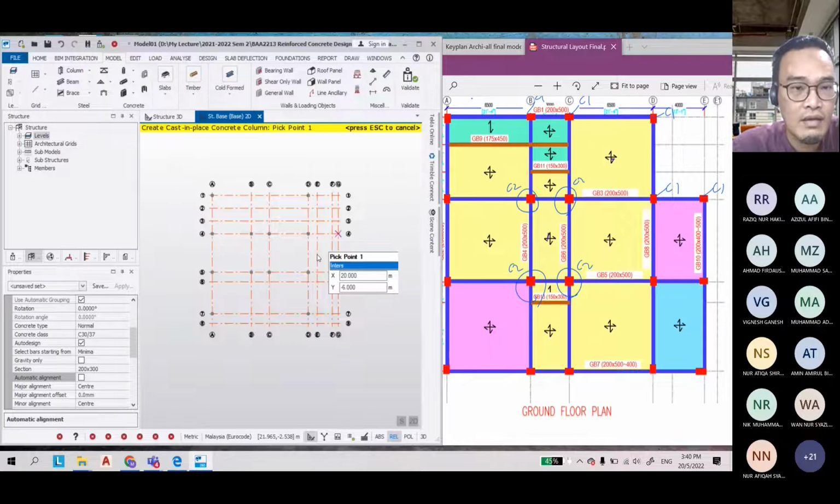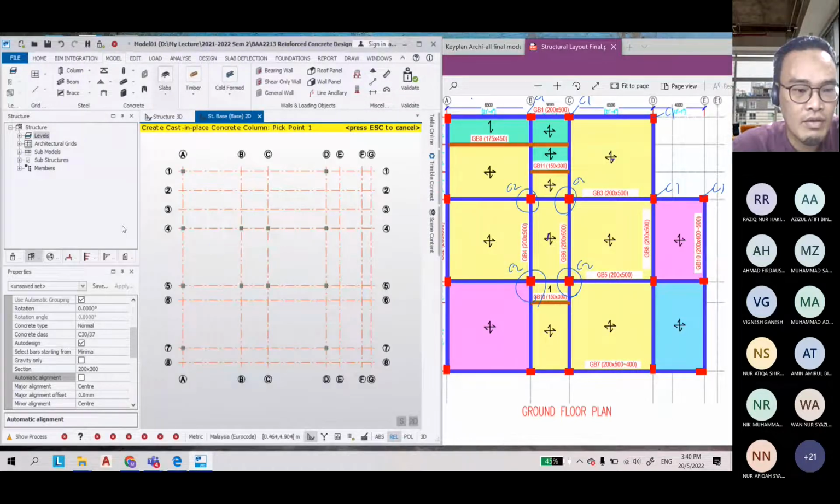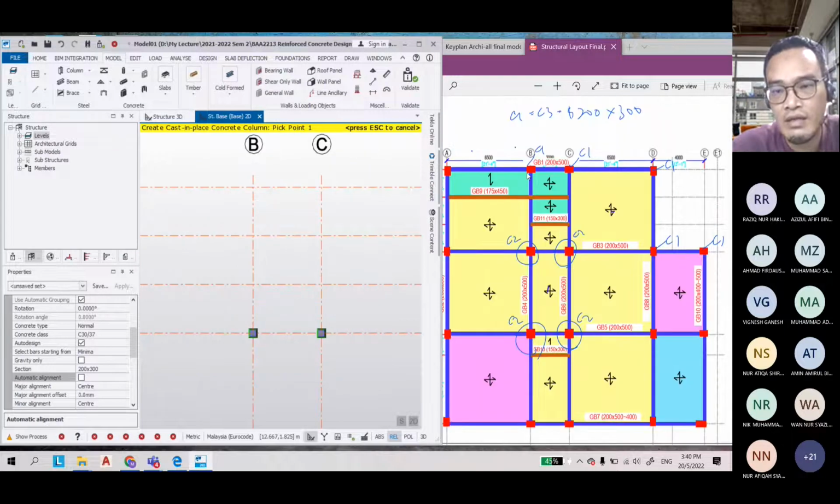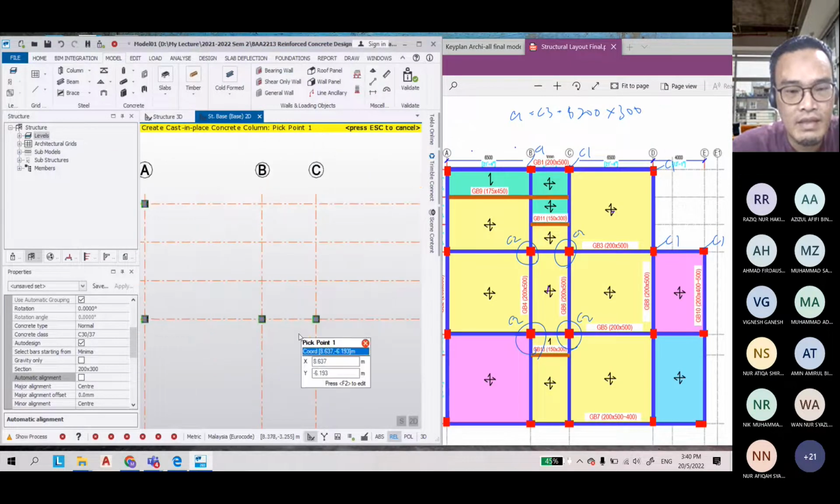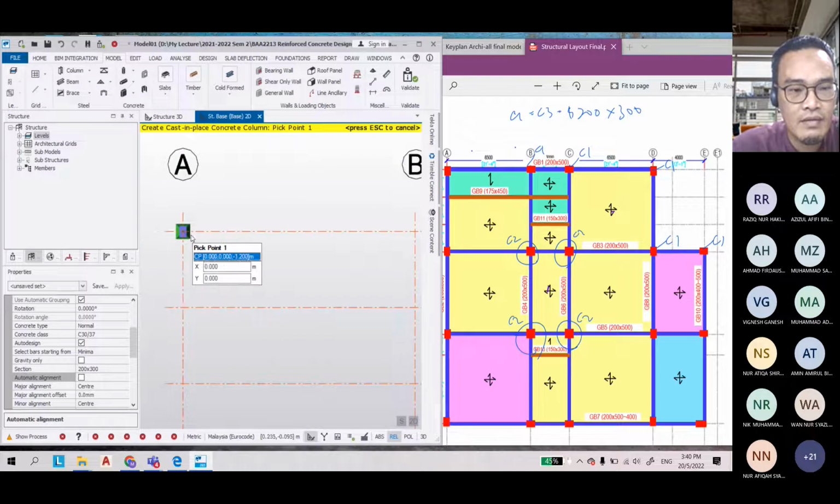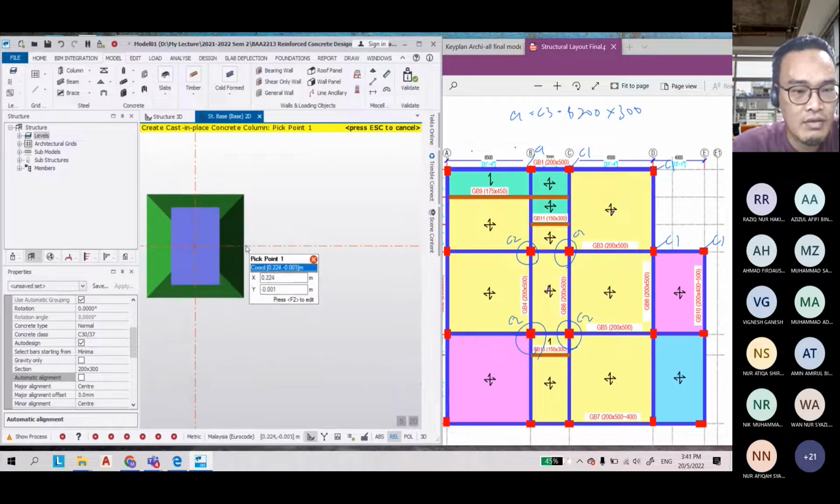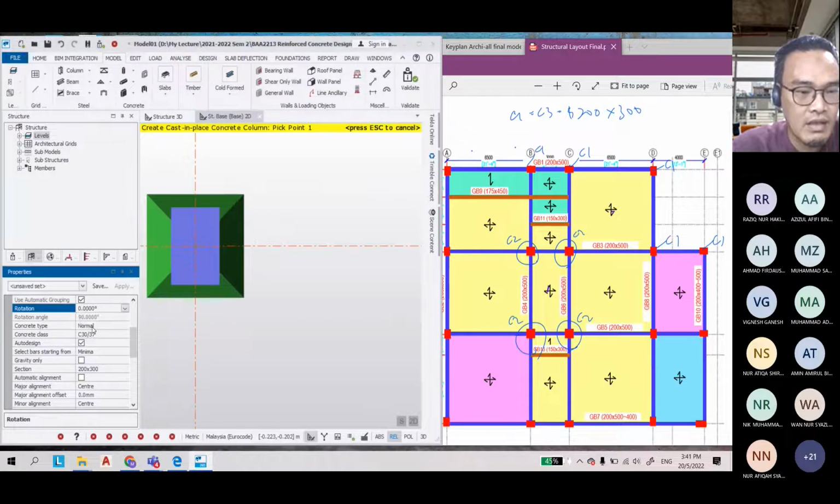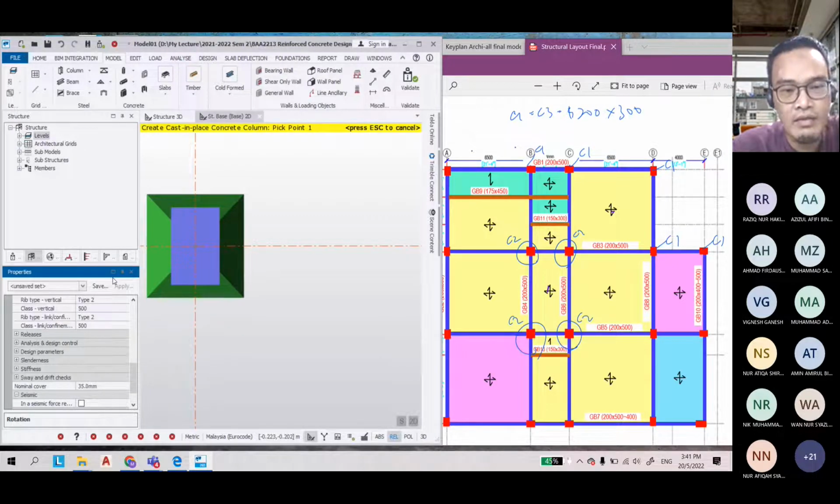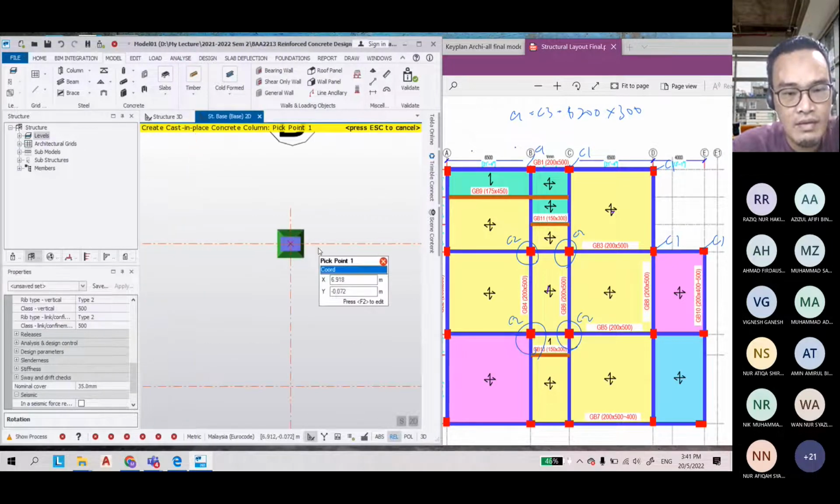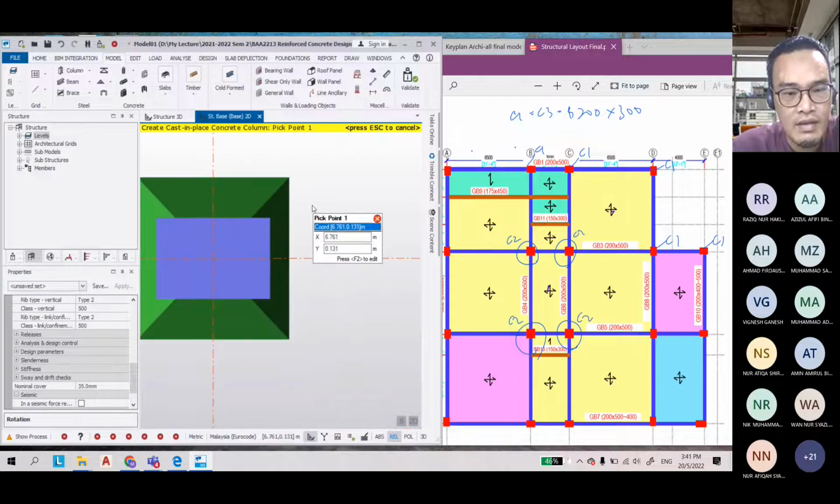Okay, and then maybe you want to change the rotation. You want to rotate because you can see here it's rotated by 90 degrees. Okay, you can see here this is the column, and once you rotate by 90 degrees, your column will be like this one. You can see the orientation. It's now rotated by 90 degrees.